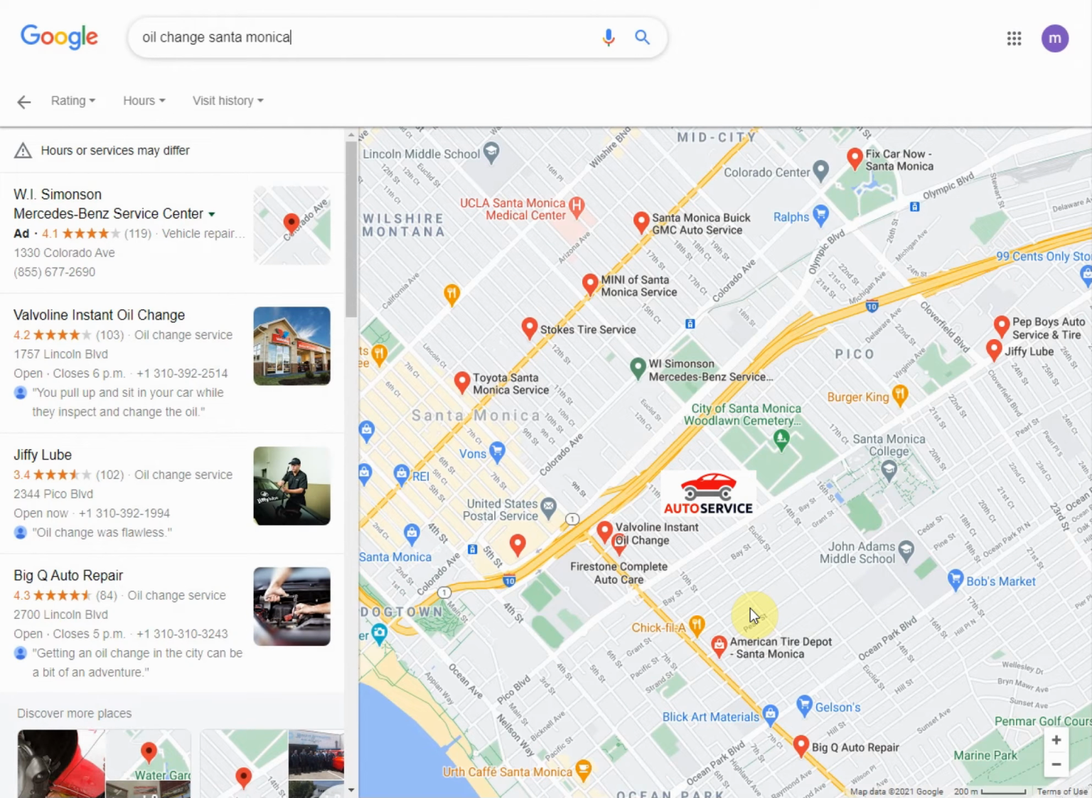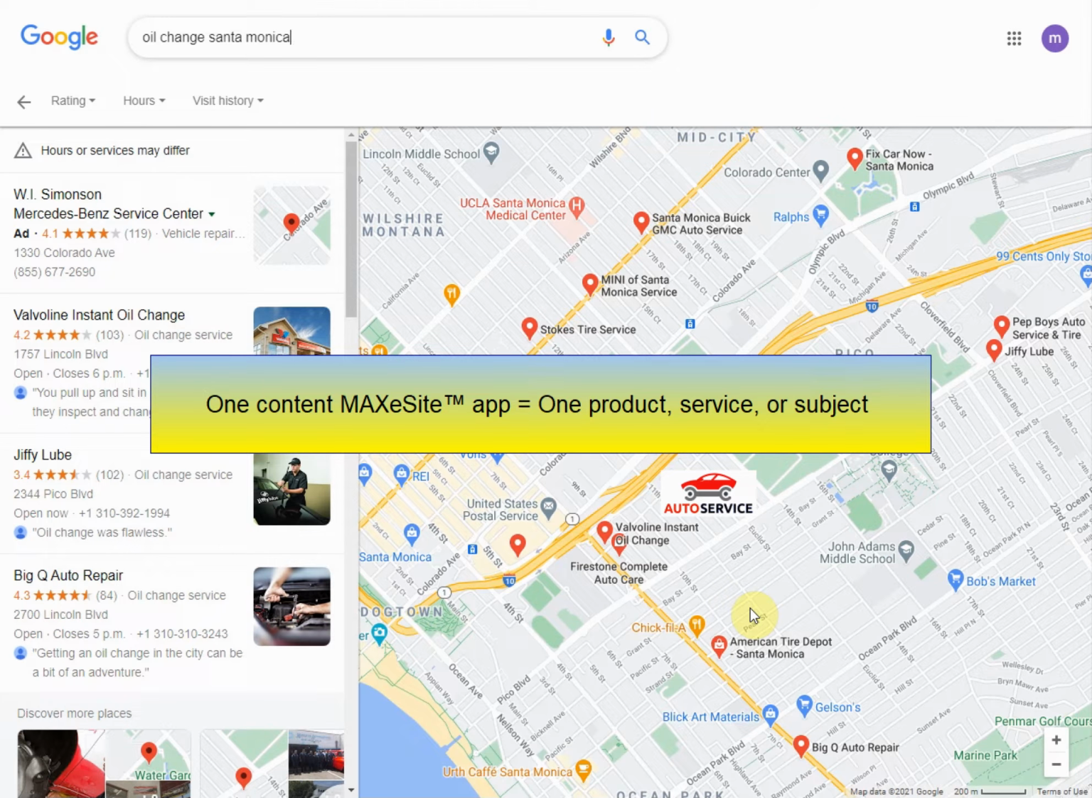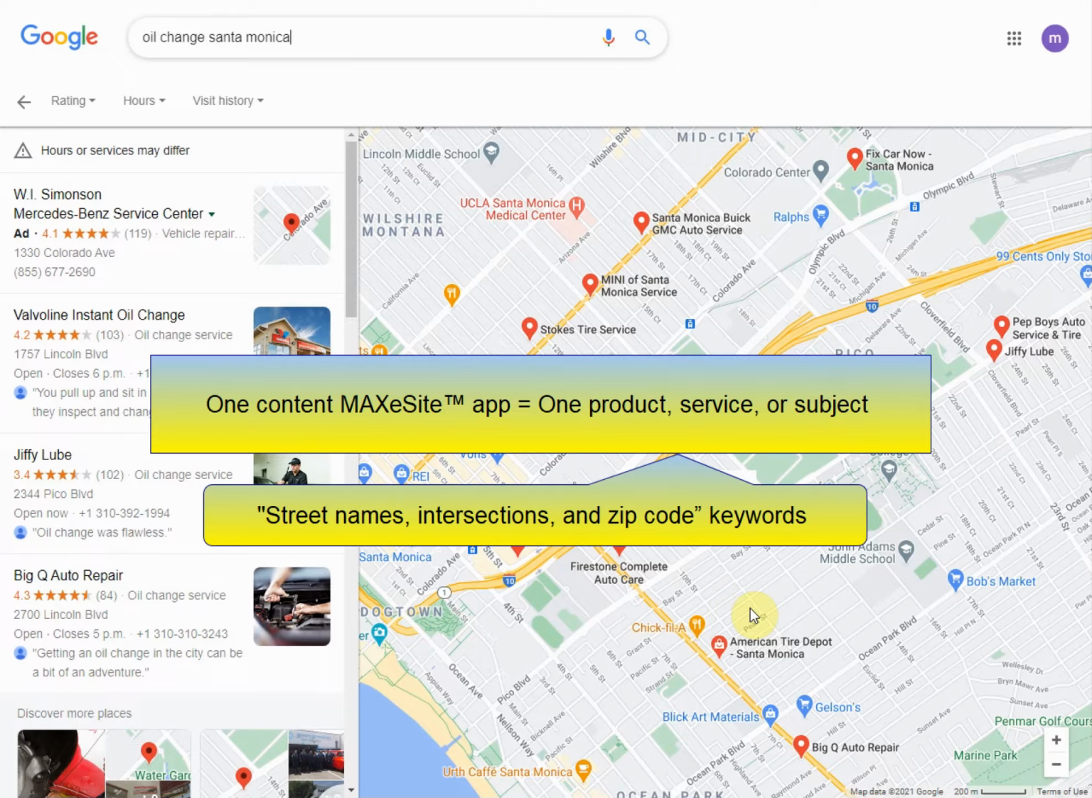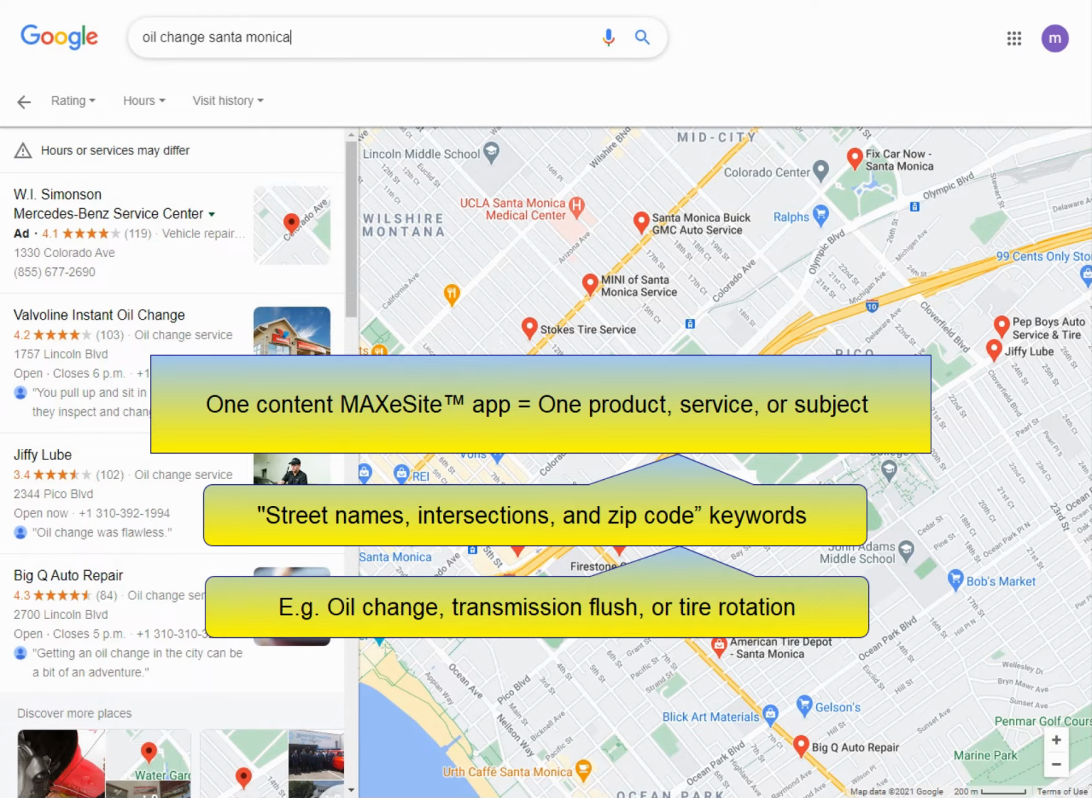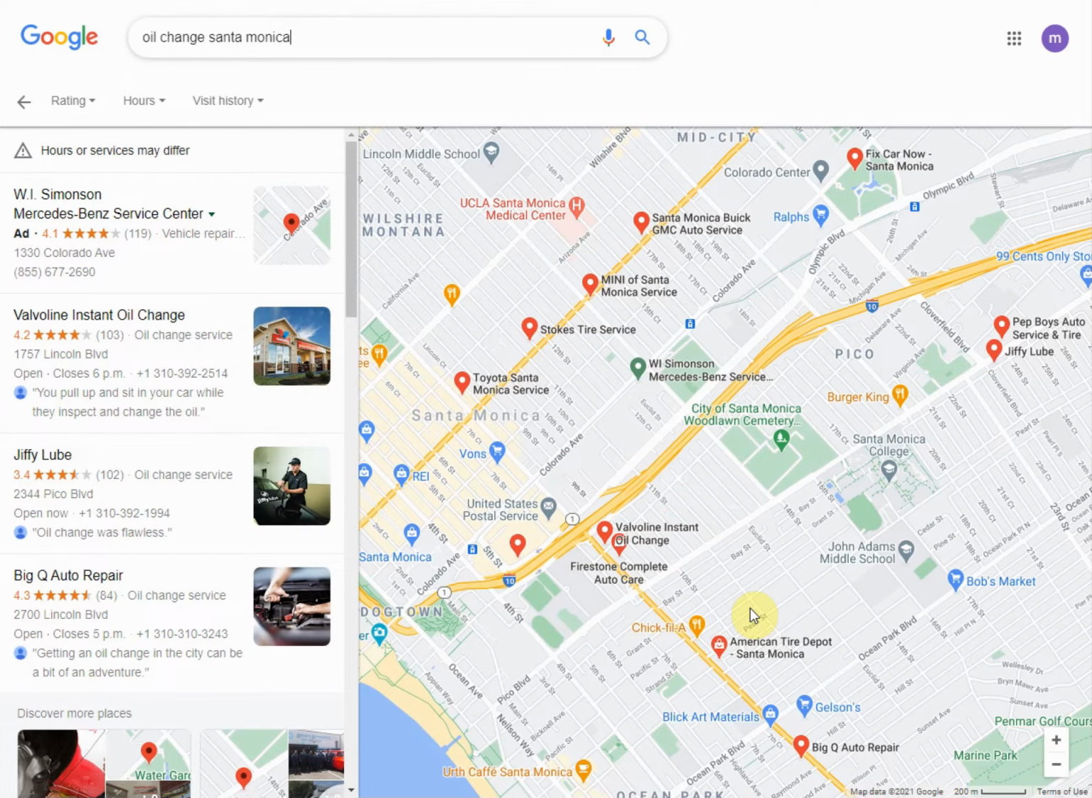Now, an effective strategy for location-based businesses, or if you're simply a business targeting specific areas, is to create multiple content MAXeSite apps, each focused on just one product, service, or subject matter, using street names, intersections, and zip codes. So in this case, an auto service business would create a MAXeSite app for a service offered such as oil change, transmission flush, or a tire rotation using street names, intersections, and zip codes as keywords for local search engine optimization.